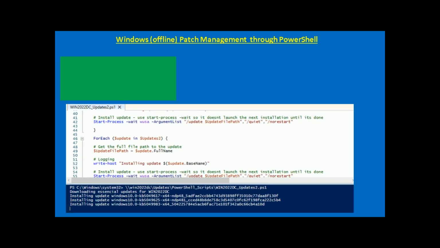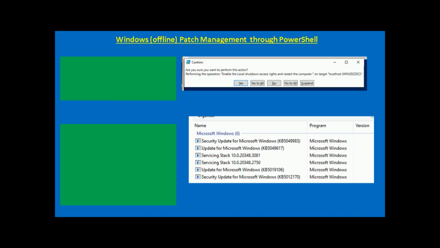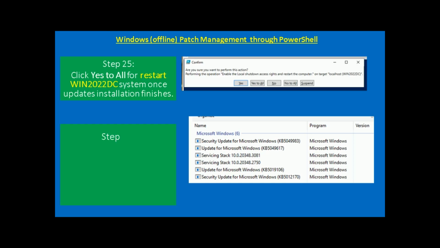So we have already monitored the installation of our updates. We have restarted our machine also, right? All those steps we have done practically. Now the next step is to verify whether those updates got installed or not.